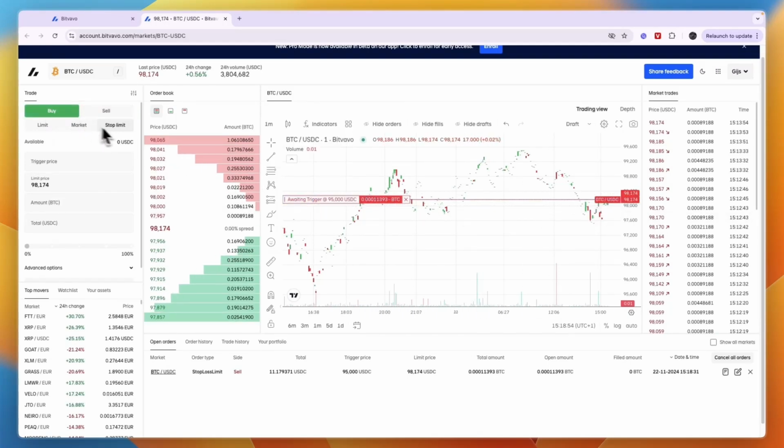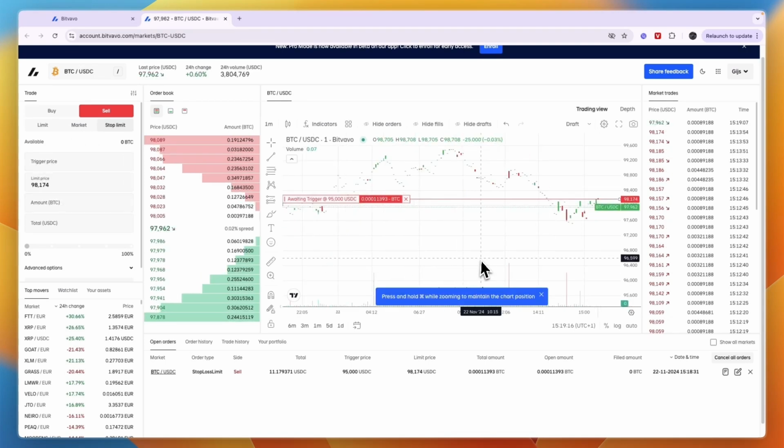Now you can also set a stop limit when you buy, and that is a buying trigger. So at that price you are going to buy. But this is how you can set a stop loss. So sell, stop limit, trigger price, and then the amount. So now you know how to set a stop loss on Bitvavo.